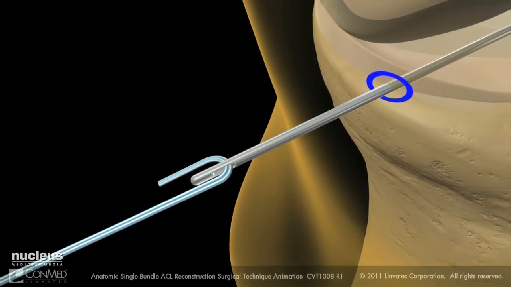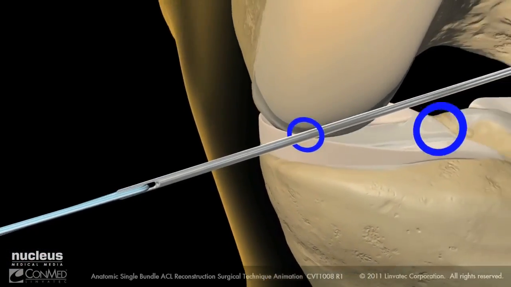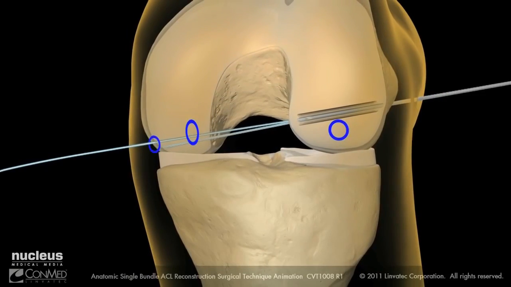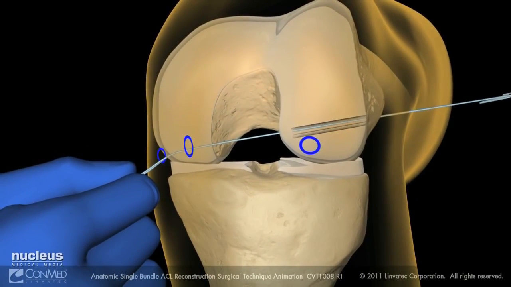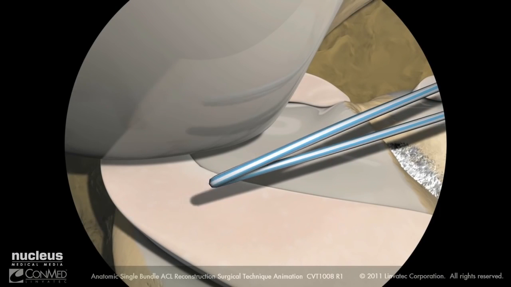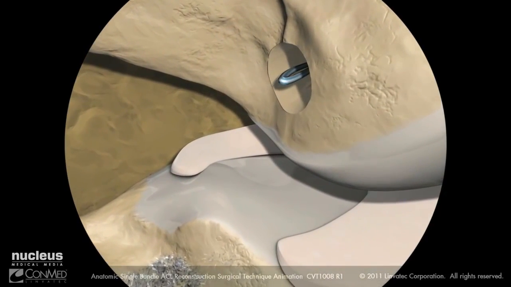Place the 2 free ends of the number 2 passing suture through the eyelet of the guide pin. Then, pull the guide pin through the femur laterally, making sure to keep a finger in the suture loop to prevent it from being pulled into the knee joint. Once the suture ends are retrieved laterally, pull the looped end of the suture all the way to the entrance of the femoral tunnel.